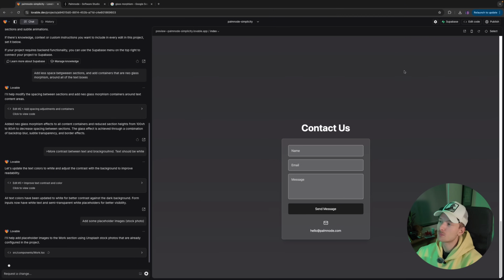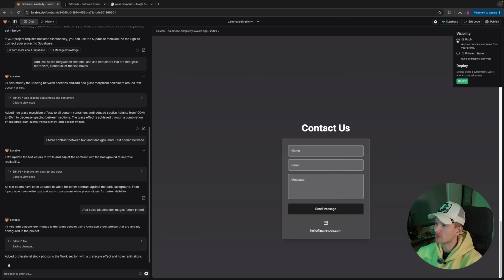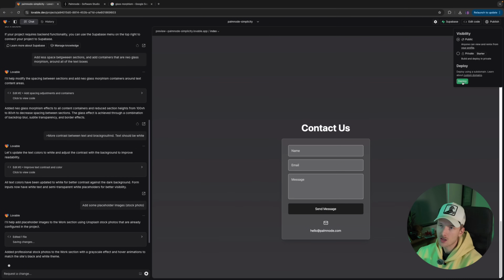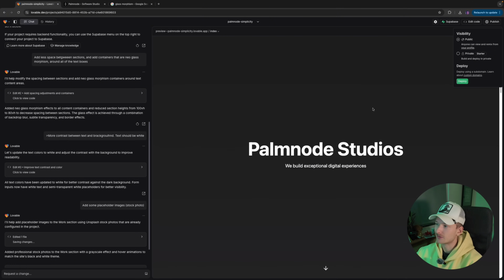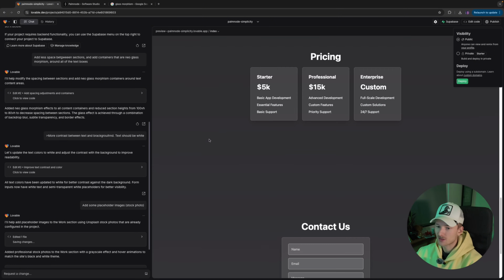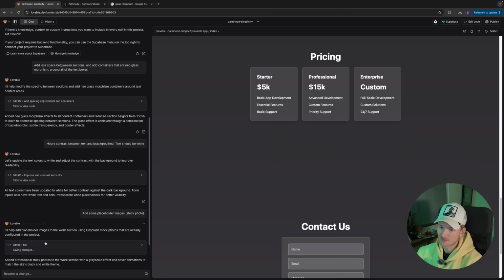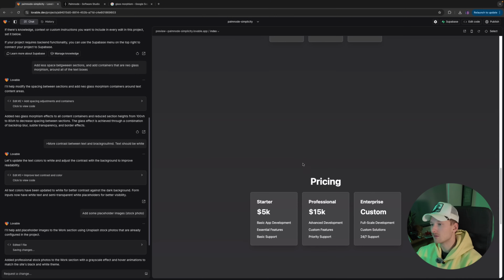And again, if you want to deploy this, it is as simple as pressing publish, public, and then deploy, and then you will be able to view this in real time. So I think I failed here with some stock images, because we need to have some sample images. But yeah, that's a pretty decent landing page. I don't think it's as visually appealing, but it does get the job done.